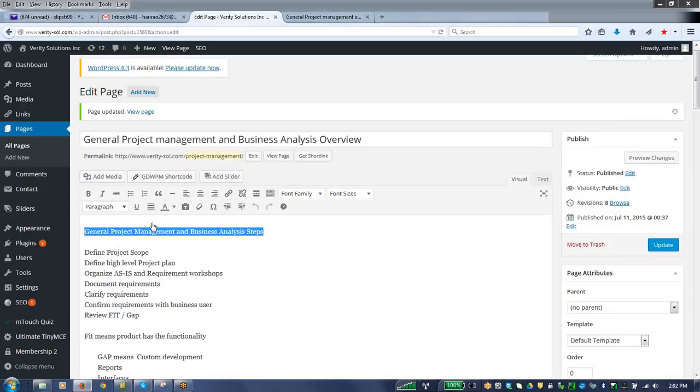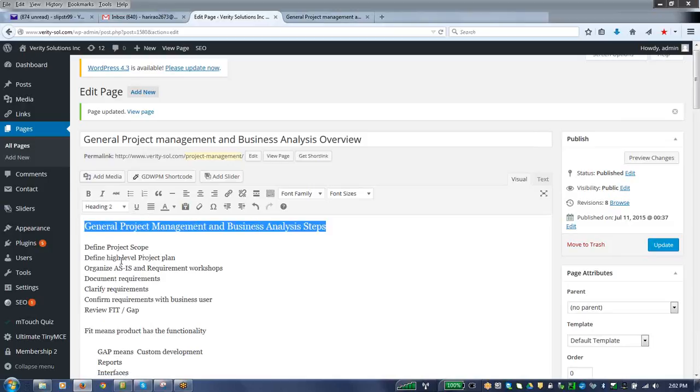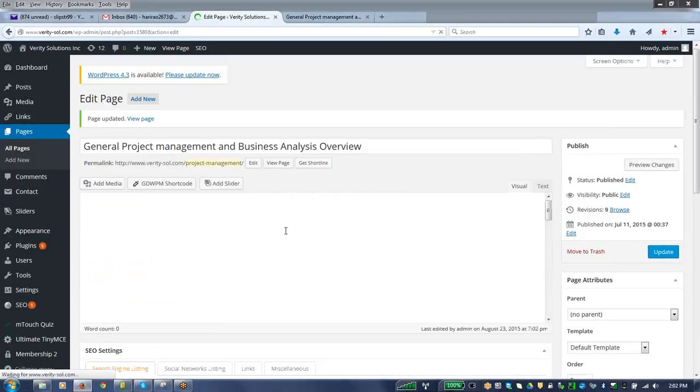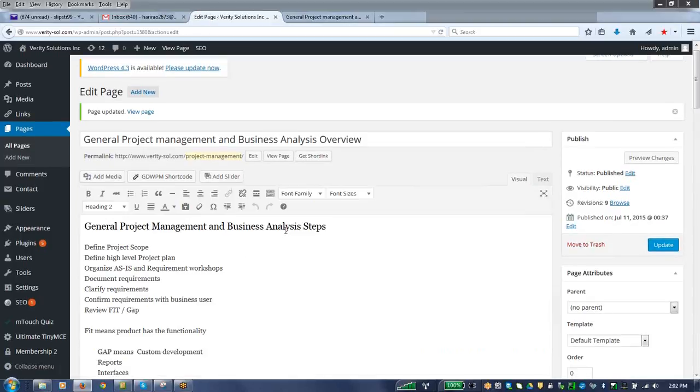I'm just going to make this bold, actually heading 2. Okay, I'm just going to save this. So the very first thing you would do if you're a business analyst, or if you are a project manager, is look for defining the scope of the project.